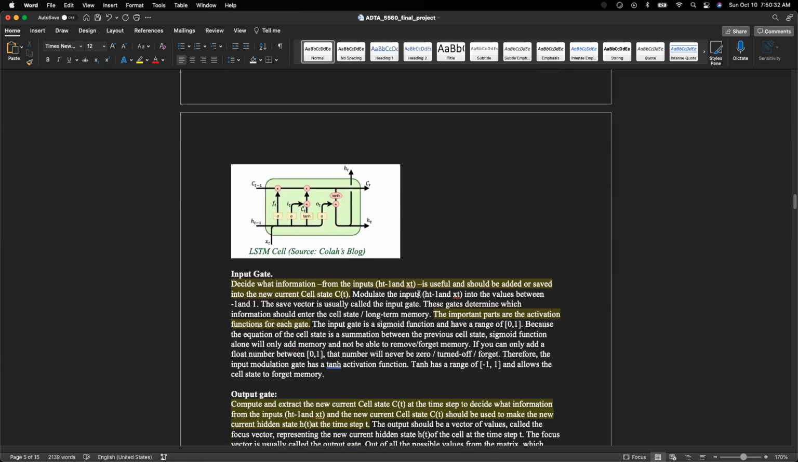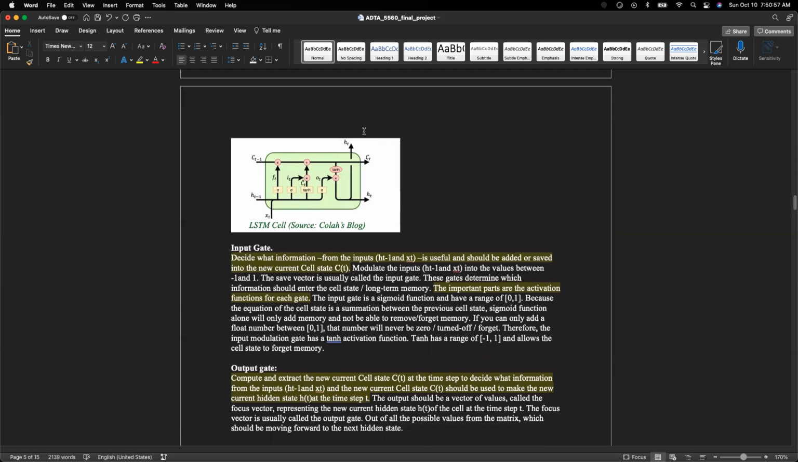Then look at the input gate, which decides what information from the inputs is useful and should be added or saved to the new cell state. An important part of this input gate is usually where you have your activation function, which is either TANH, ReLU, or any activation function, but you see the TANH here. So you're looking at the basic LSTM cell. You have the input gate right here.